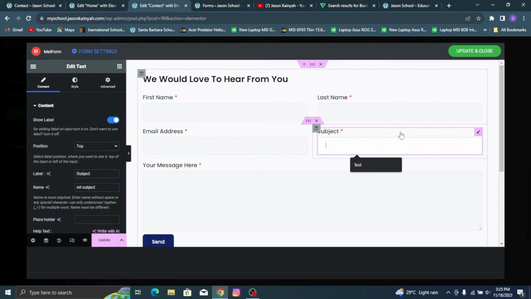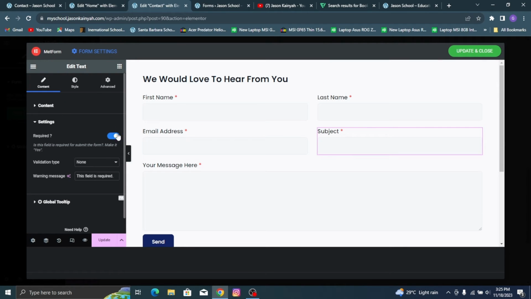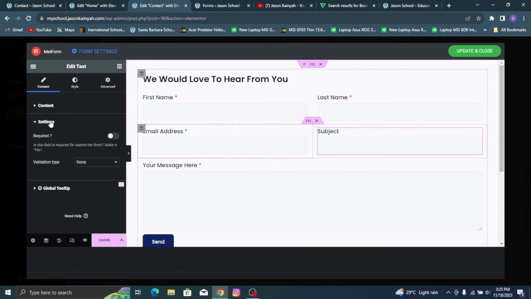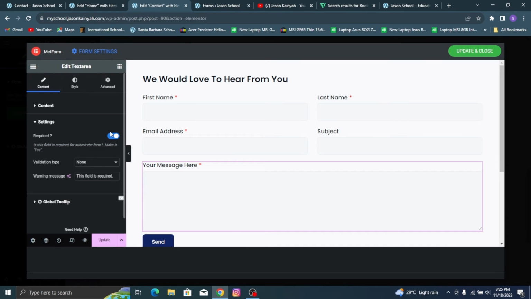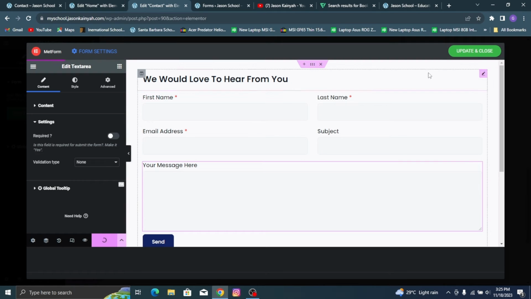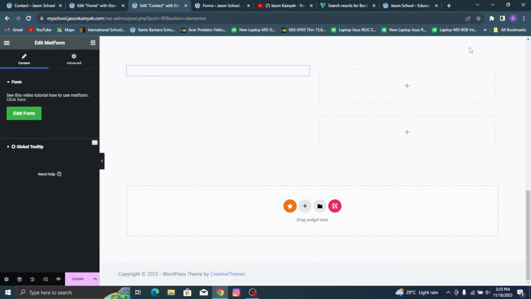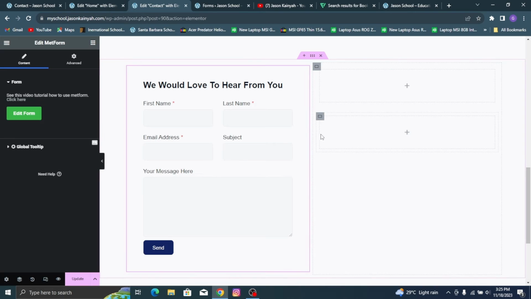Then go to the subject one, go to settings, and then turn the required off. This setting literally means that if the person does not fill this section of the form, they can't send the form, so that makes it required, and we don't want the subject or the message to be required, so we'll just go to settings and then just toggle this off. Click update, and that should do everything. So here we'll just click update and close, and we are cool to go.